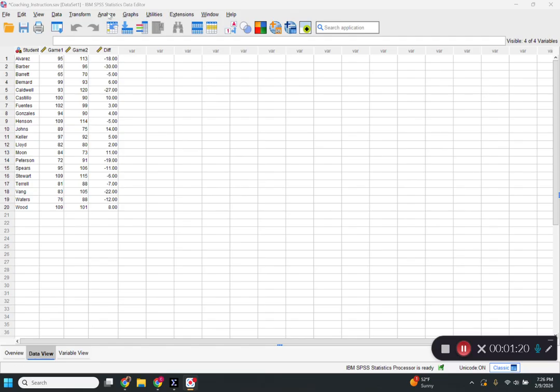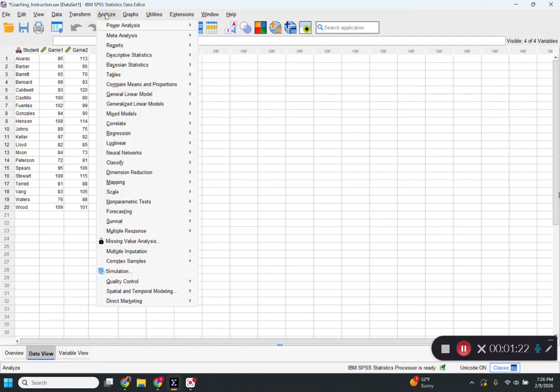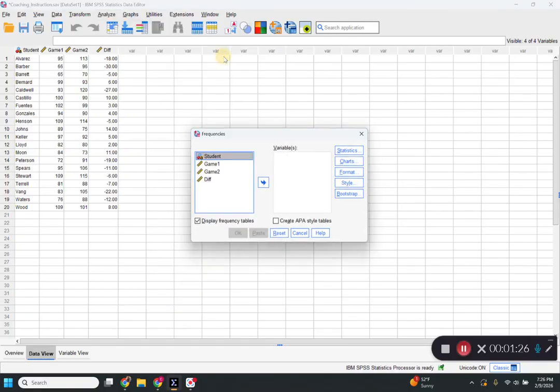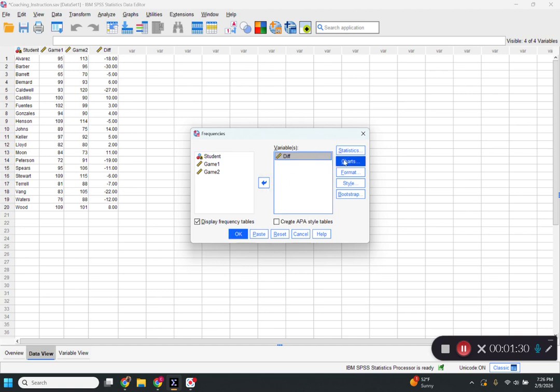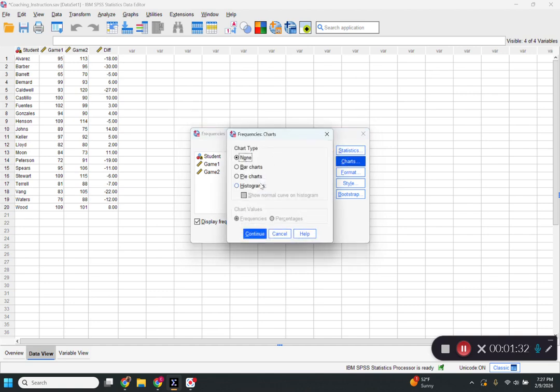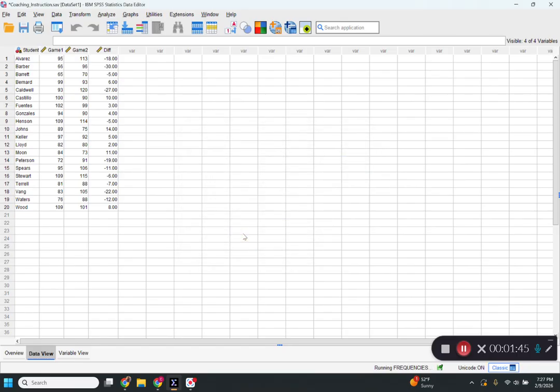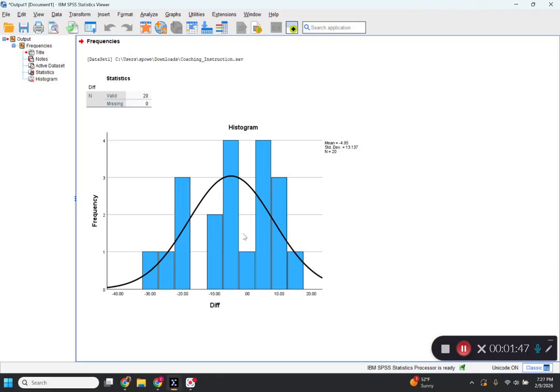So the way I'm going to do that is go up to Analyze, go down to Descriptive Statistics, go to Frequencies, and I'm going to pull over that differences, go to Chart, and I want to look at a histogram so I can see if this is normally distributed. I'm going to be sure to check that I want to see the normal curve, and I don't want to see frequency tables. Okay, I'll let that calculate here, and this is what we're looking at.